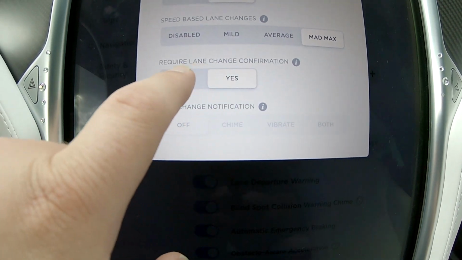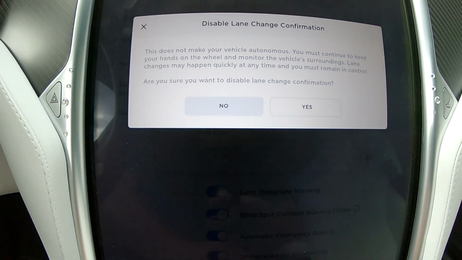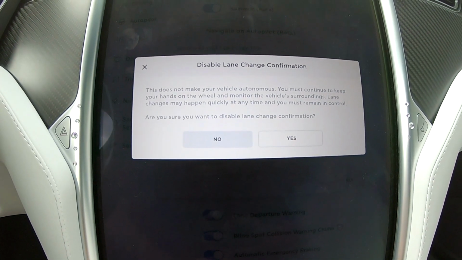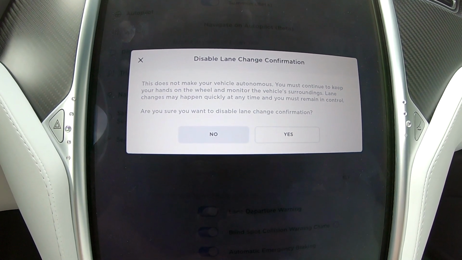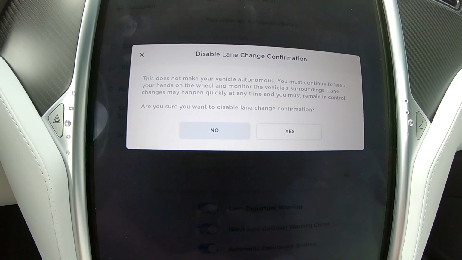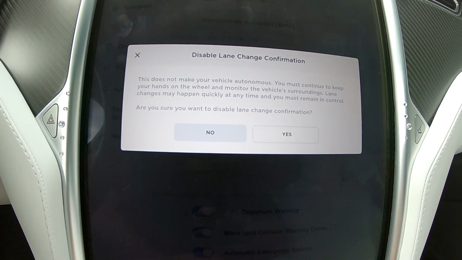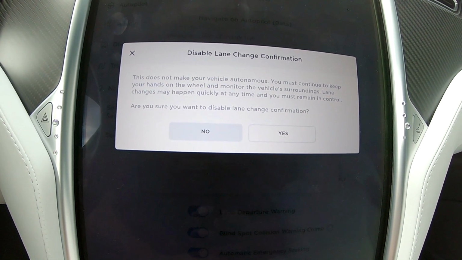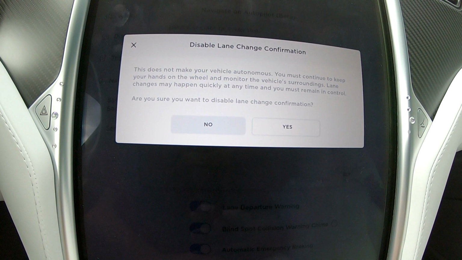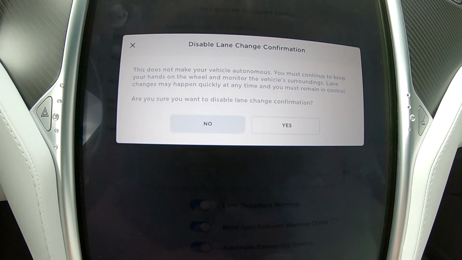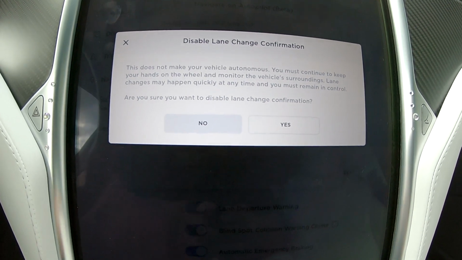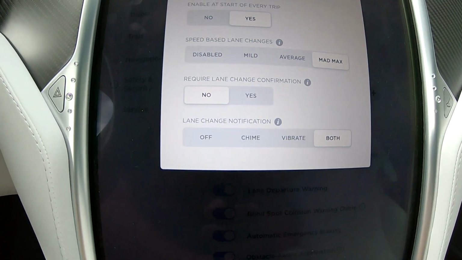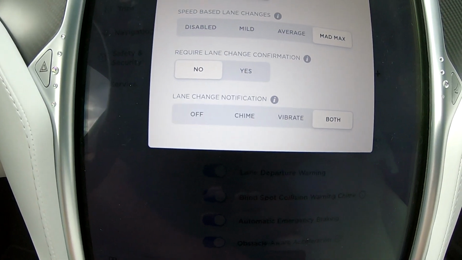So, say we want to change it to no. This does not make your vehicle autonomous. You must continue to keep your hands on the wheel and monitor the vehicle's surroundings. Lane changes may happen quickly at any time. You must remain in control. Are you sure you want to disable lane change confirmation? Yes. And then lane change notification.